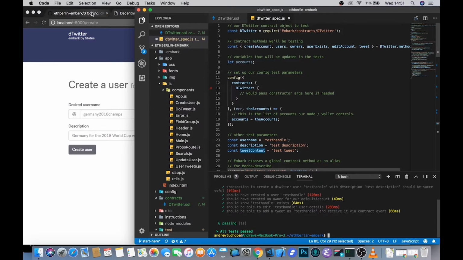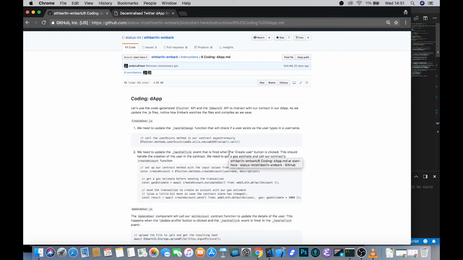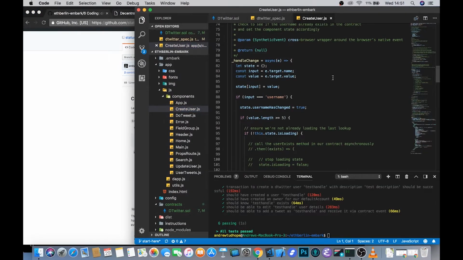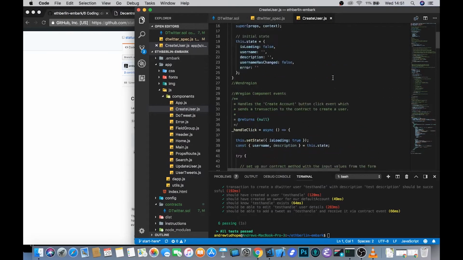If we go back to our instructions, you'll see that the first JavaScript file that we're going to need to edit, to make sure that we can wire up our JavaScript to our smart contracts and make them talk to each other and behave as we would expect them to, is this createuser.js file. So there it is. Let's take a look at what's going on here.